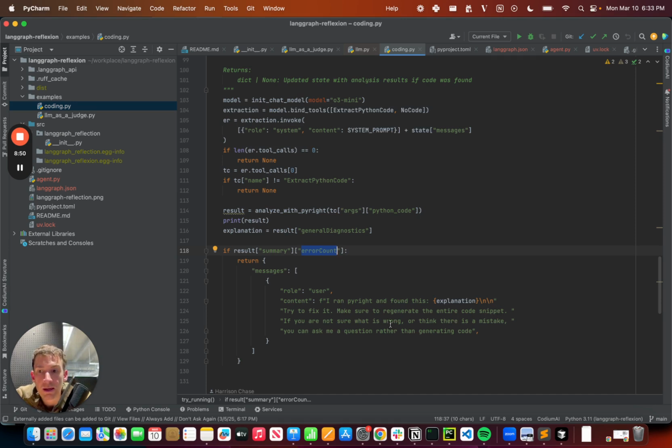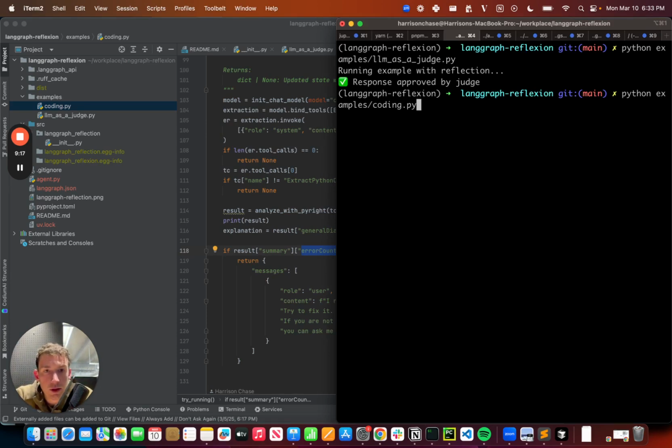And then we also say that if you're not sure, you can also just ask a question. This is because sometimes in code, the model might not actually know the most up-to-date syntax. And so rather than trying to generate something incorrect and keep on trying, it should instead try to ask the user for help. Let's try this one out now.